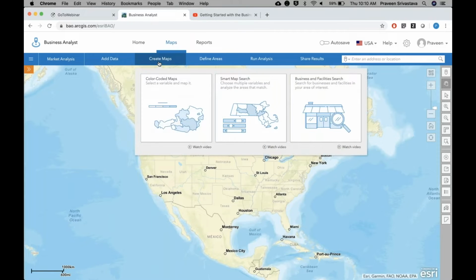All right, so let me show you a few more things in the application. What we saw was one way of creating maps, which is color-coded mapping. There are a couple of other ways available here, such as a smart map search that allows you to combine multiple variables, set criteria for each of them, and find the geographies that meet the criteria. We're going to see a demo of that in Helen's part in a few minutes.